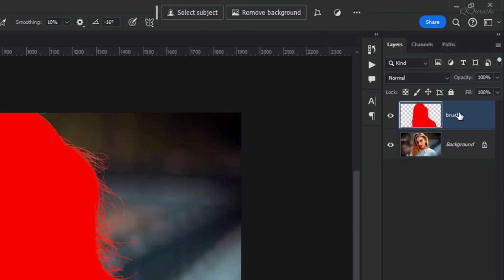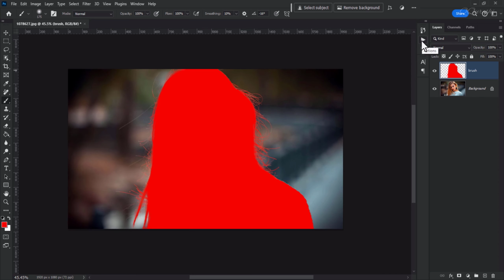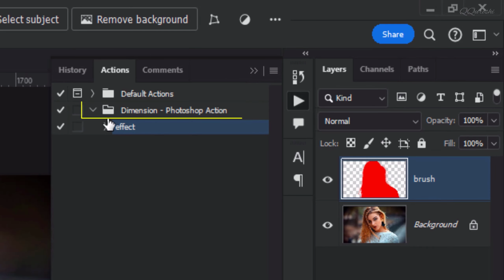Now, we will play an action. This is the Dimension Photoshop action. I will give the download link of this action in the description. Expand it and first is Effect. It has to be selected and activated, and just play the action.